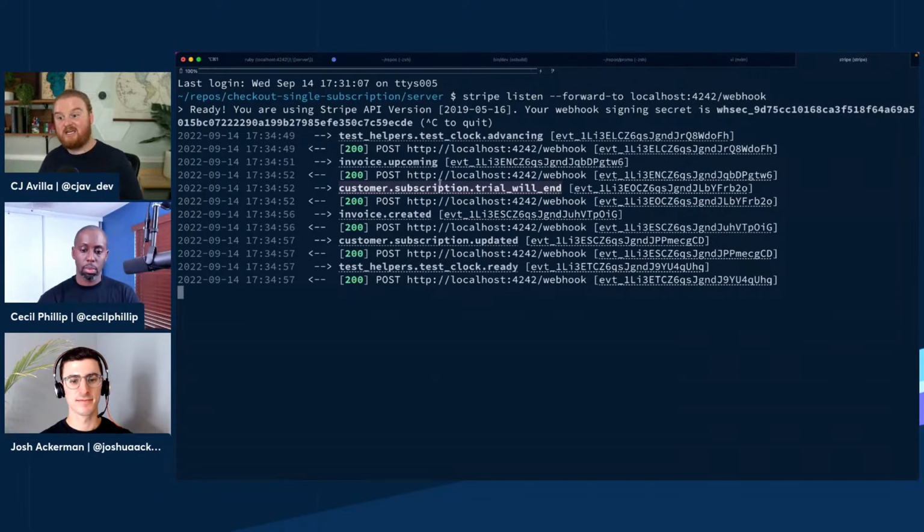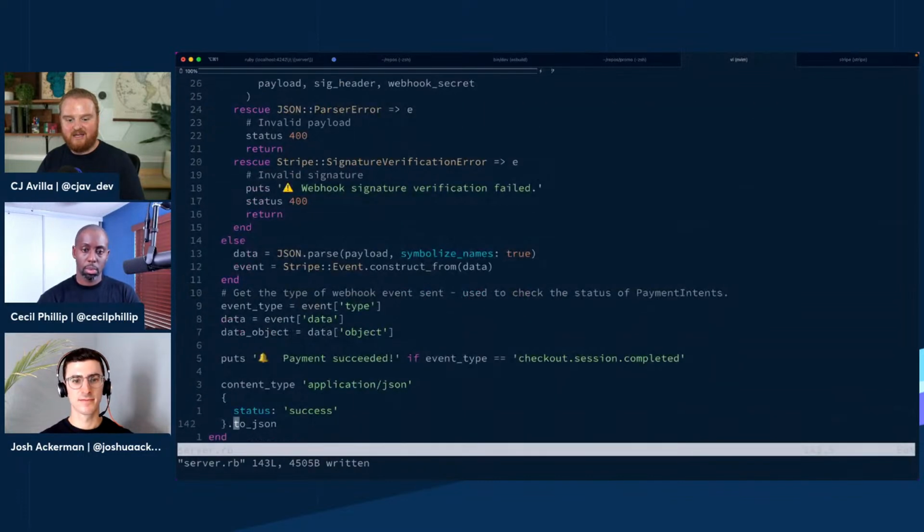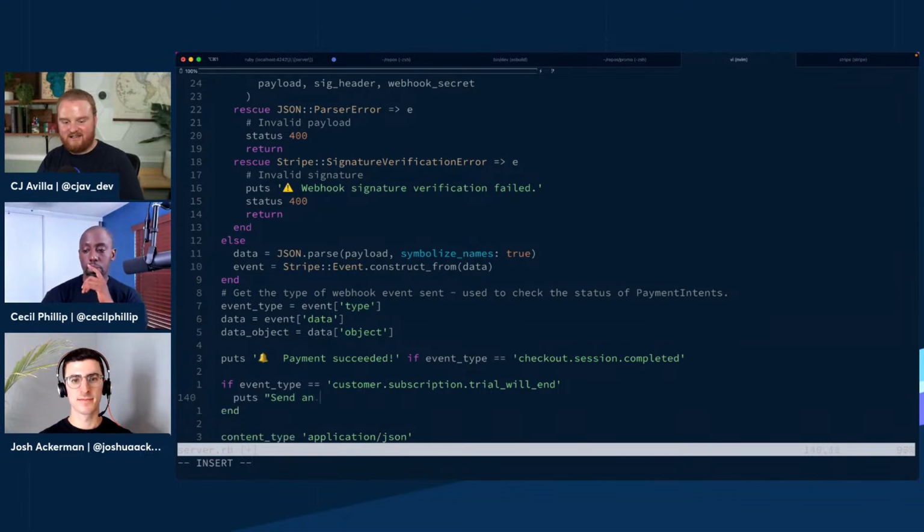And so what we can do is grab that event type, jump back over to our server, head down to our webhook handler, and add a new check here for this specific event type. So we can say if the event type is equal to this trial will end event, then we want to print out, okay, send an email. In practice, we would actually send an email to the customer with a link to the portal.